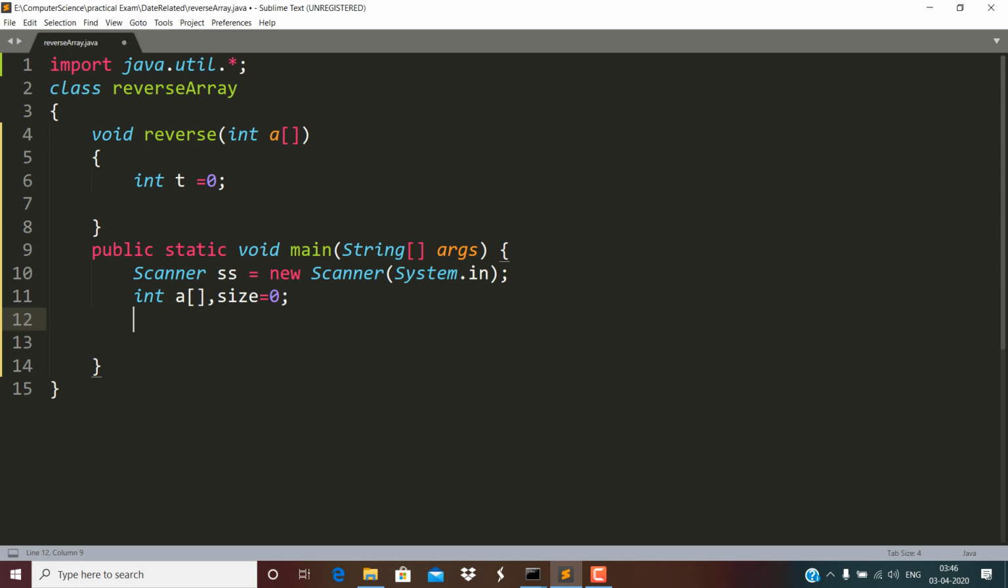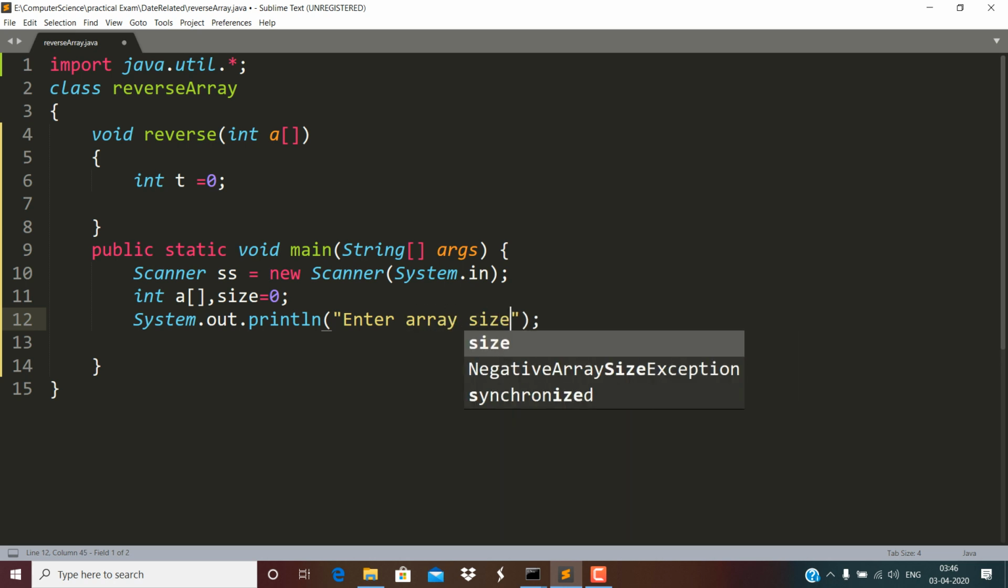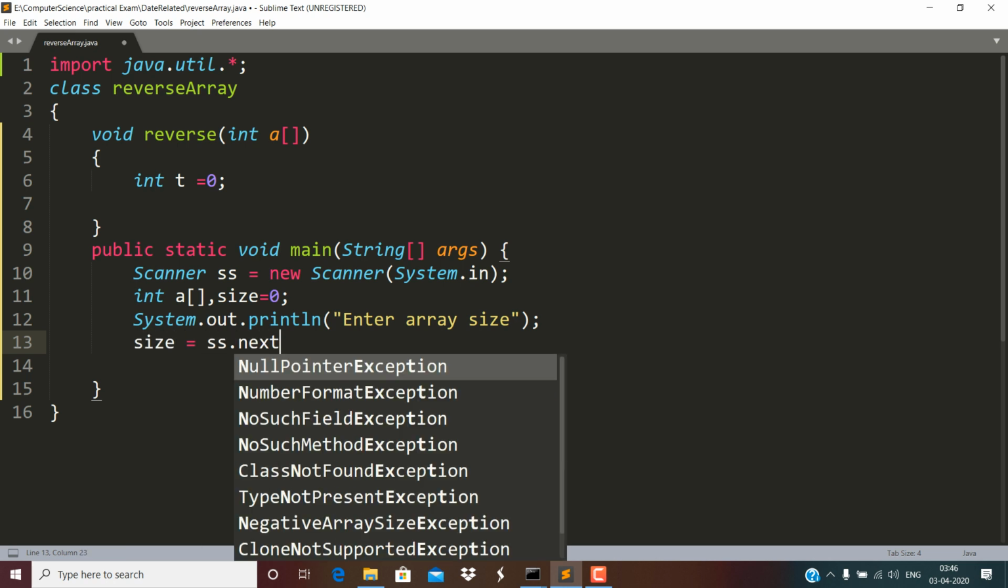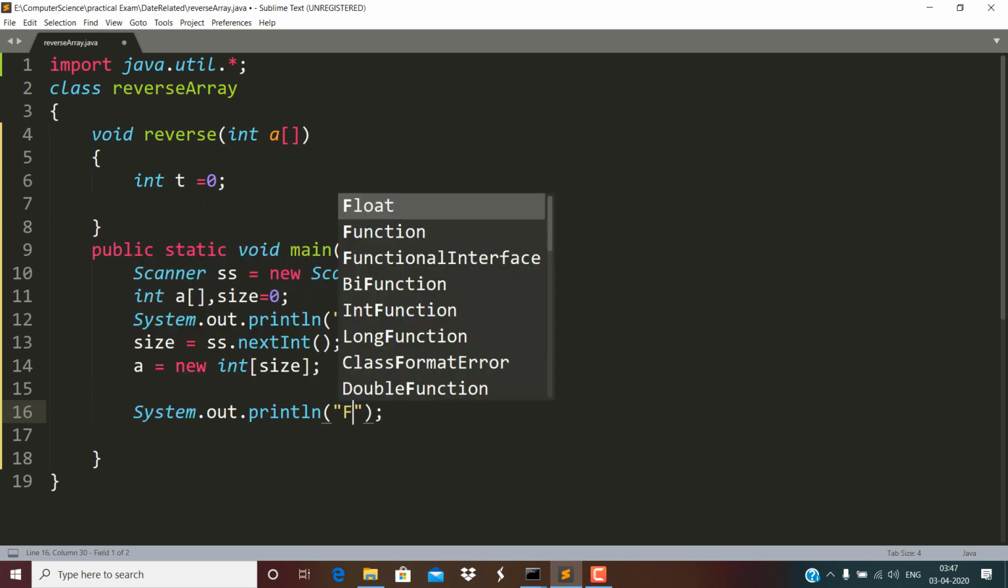In the main method, we have declared a scanner class for user input. We have declared a few variables. One is the array, and there is the size of the array. So first of all, enter array size, and that is the size we have entered. And now the array has been initialized.